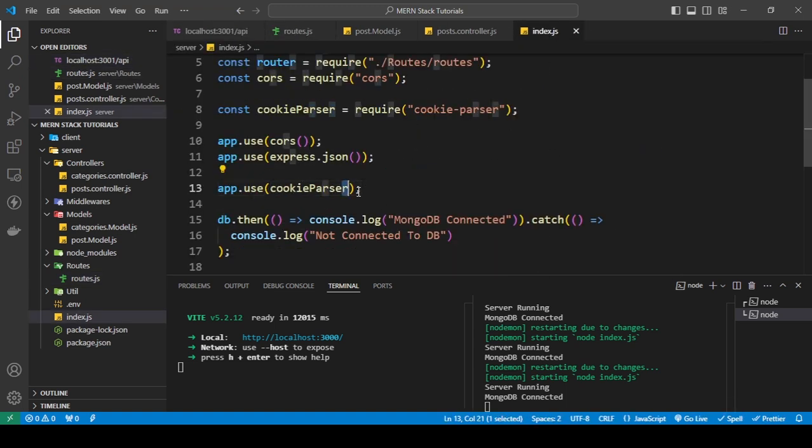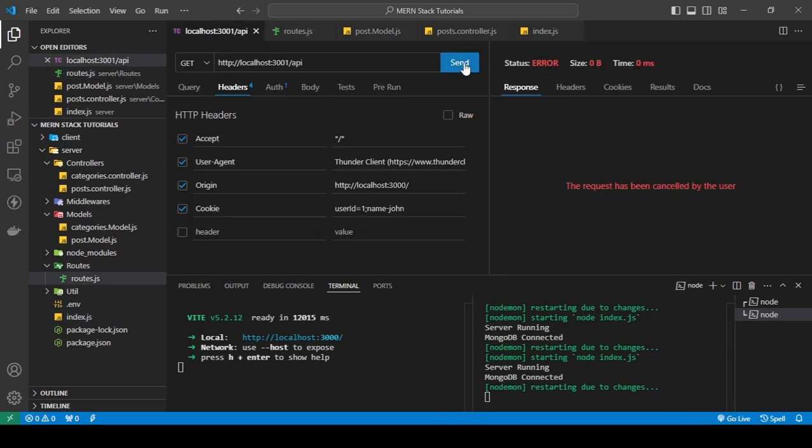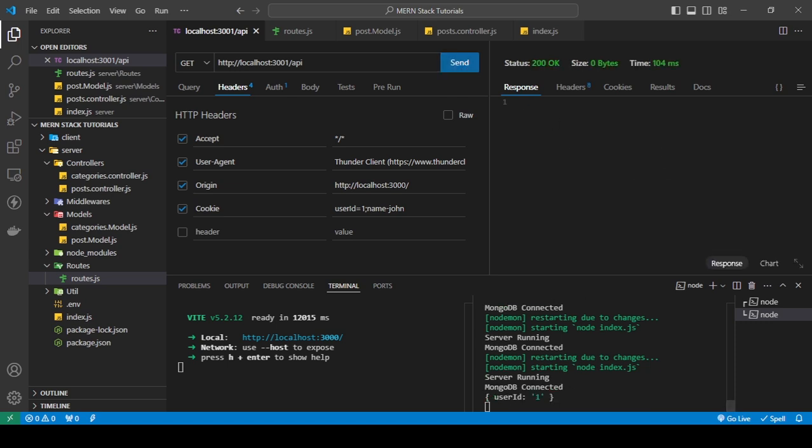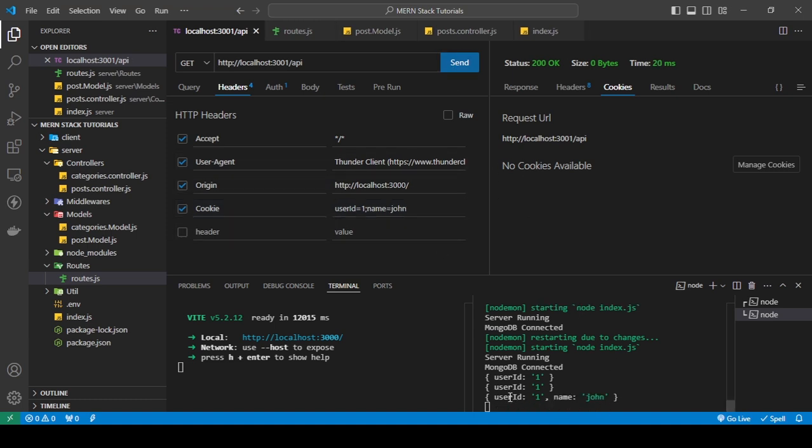This is the problem. Okay, now it will work. There we go. I'm getting the user ID, and okay, now it's working. I added a dash instead of an equal to sign. That's why it didn't work. Okay, my bad.